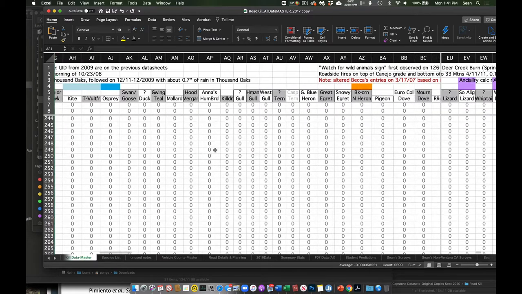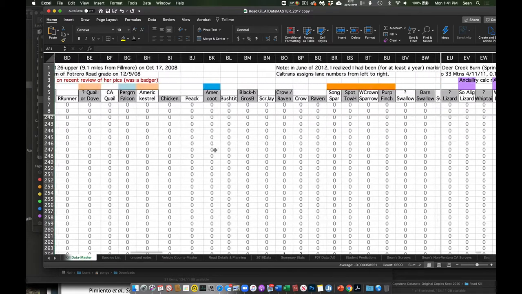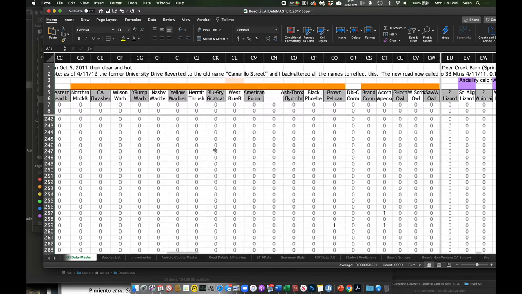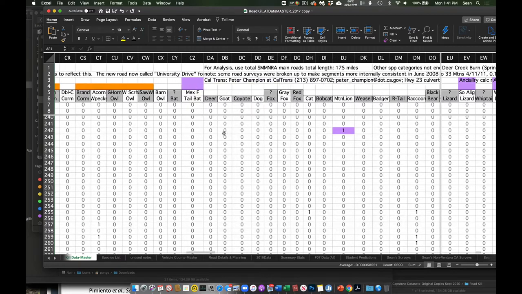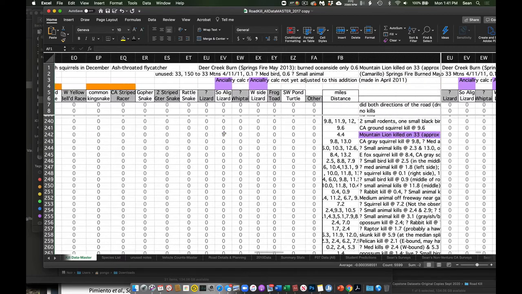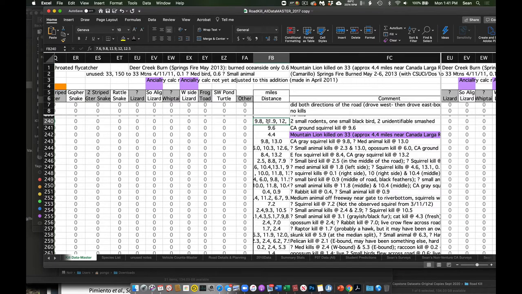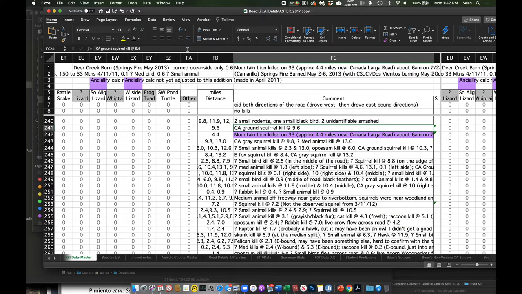But anyway, so we go across, and it's all these different categories of critters. And again, it's the number of individuals we see on that road segment on that day and time. So we get all the way over to here, and then we have the distance. In this case, there were two small rodent kills, one small blackbird killed, two unidentified smushed things. And so we have 1, 2, 3, 4, 5 distances here.